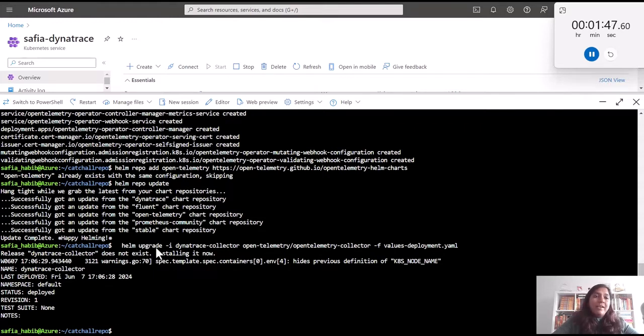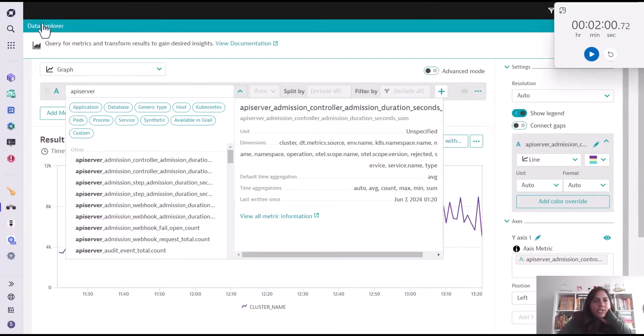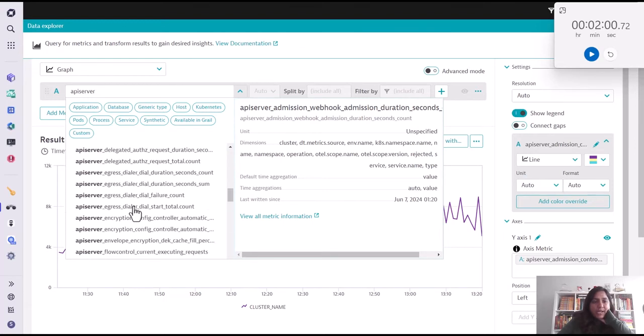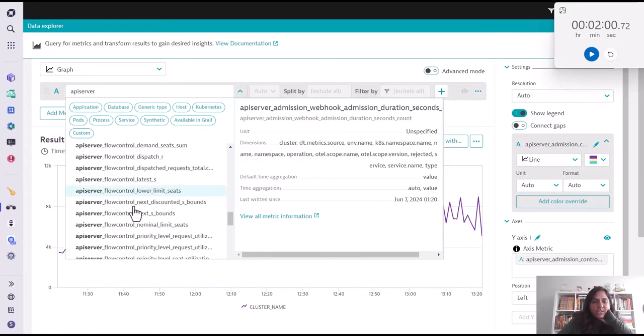Now we will give it a minute and then we will go into Dynatrace and see how these metrics are coming through and create some dashboards so that we can view all our Prometheus data into Dynatrace, and all in under 2 minutes. Now within Dynatrace, if you come into the Data Explorer and search for API server, you can get all of these metrics that are coming from Prometheus into Dynatrace. So you can see that all the different API server metrics are now coming in using that OpenTelemetry collector that we installed. It is ingesting all of those metrics into Dynatrace.